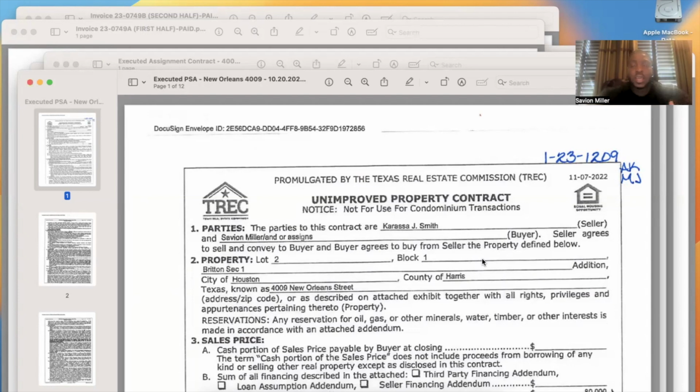All right. So in this video, I'm going to show you the executed purchase and sale agreement, which you can see on the screen, the executed assignment contract, the title commitment for this deal, the survey invoice for the deal, the actual survey for the property, and ultimately the settlement statement. It's going to show you how much I made as an assignment fee on this specific transaction.